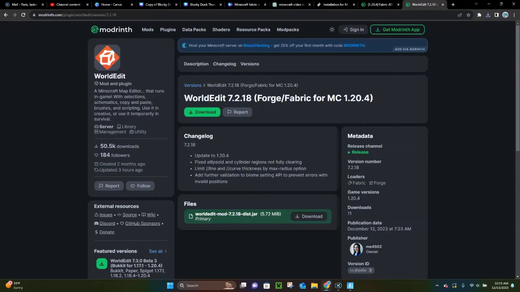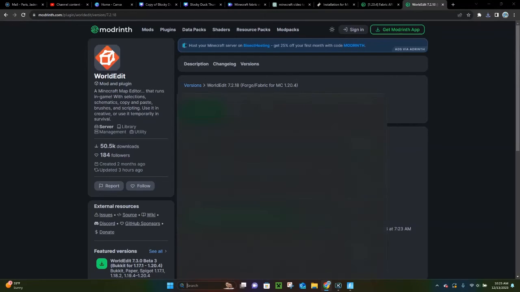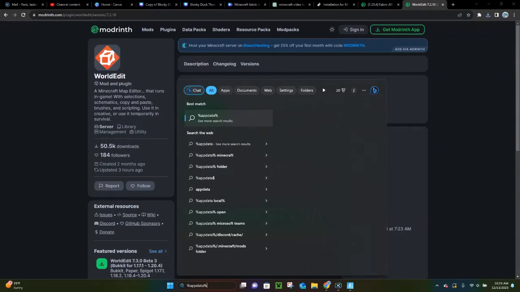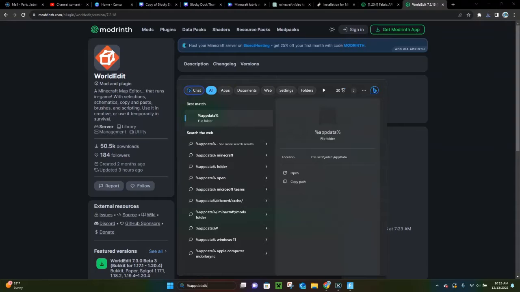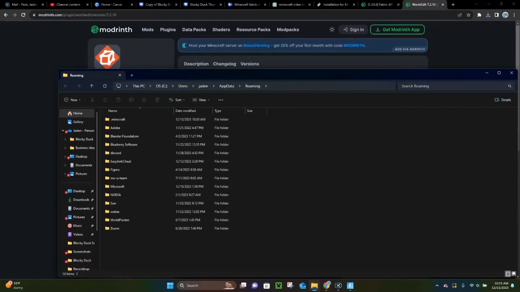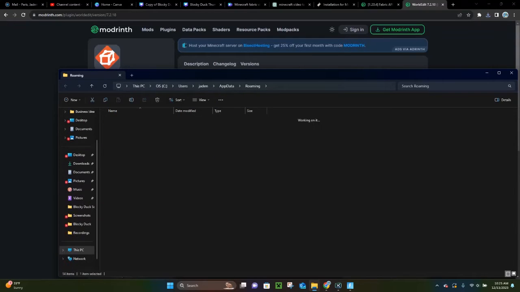So once you have Fabric API and World Edit both downloaded, it's time to actually go in and install them. So the next thing you want to do is click on the search bar of your computer right down here, and type in percentage appdata percentage, and then click on this file folder that pops up right here. I'm not sure why there's no image right there on my computer, but whatever. So right here you want to click on where it says .minecraft, and it should be at the very top.